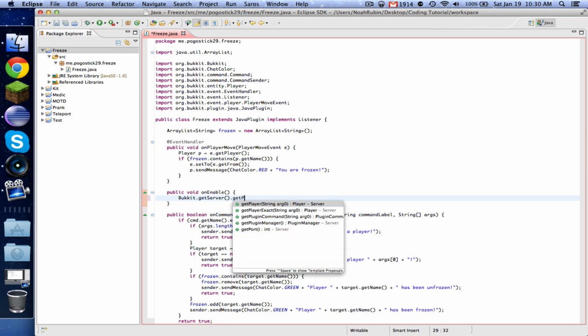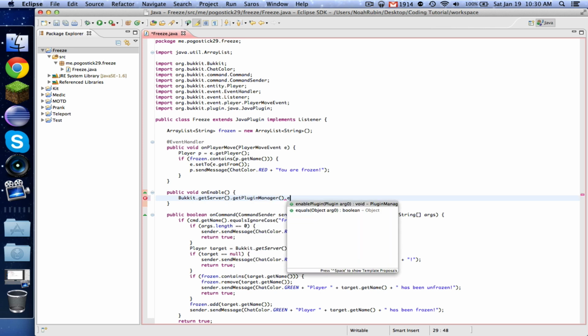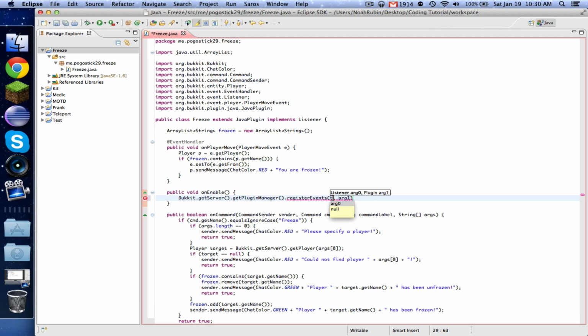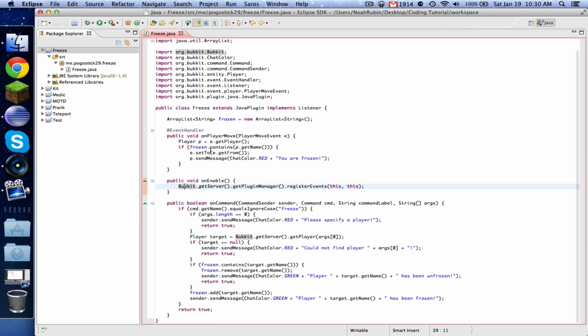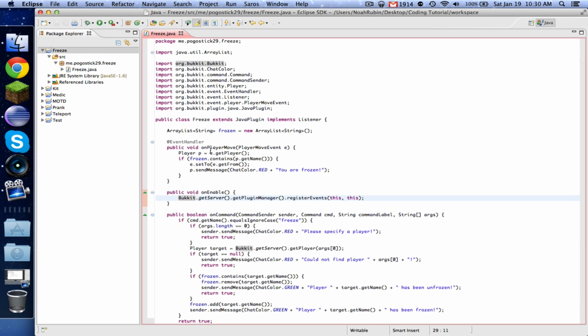So now we need to go ahead and register this event. And that is it for our code, guys. Now we need to make the plugin.yml. I'm going to go ahead and pause this recording and make it really quickly. Be right back.